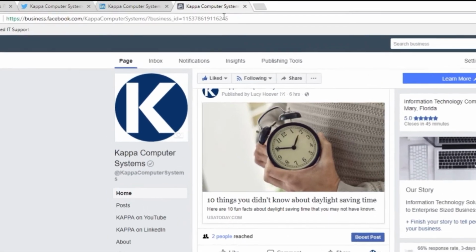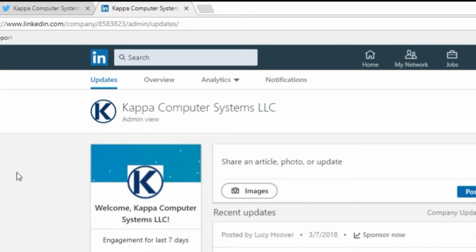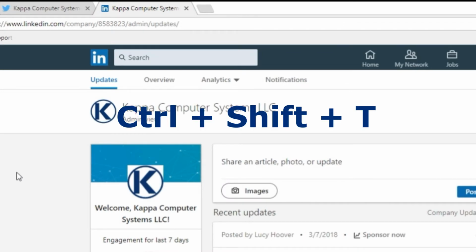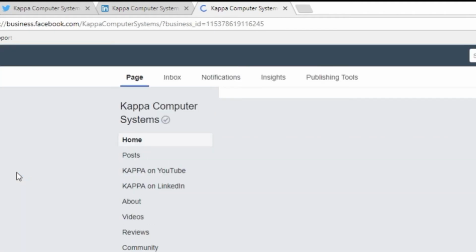As an example, I'm going to go ahead and close the tab. And then I'm going to hit my combination Control Shift and T, and it brings the tab right back up, right where I left it.